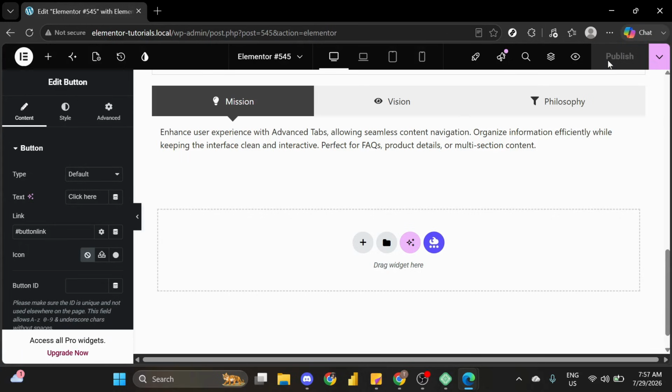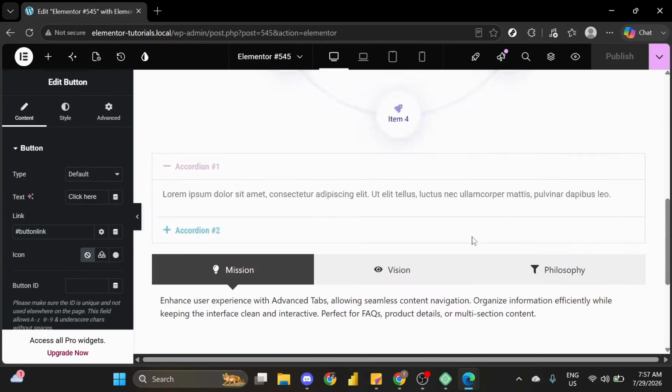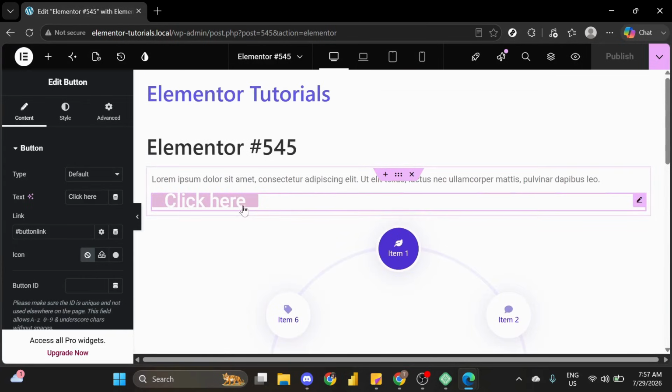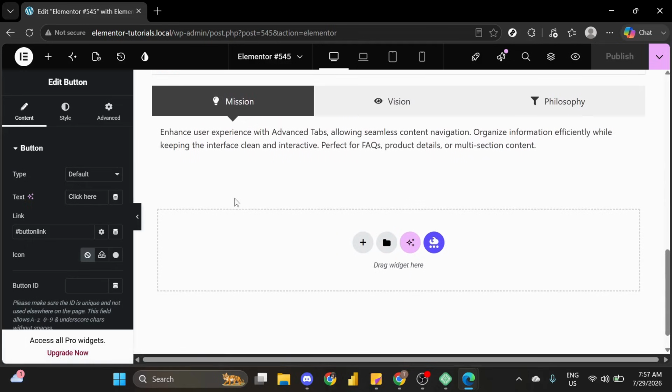And there you have it. You've successfully added a link to a button using a CSS ID in Elementor WordPress. Don't worry if your dashboard looks slightly different. The core concepts remain the same across various versions.